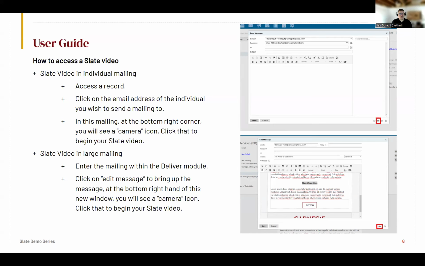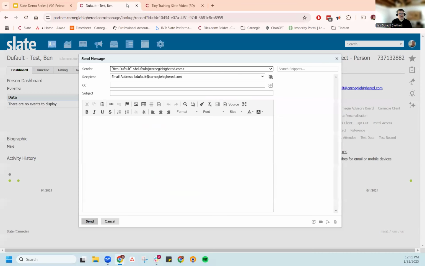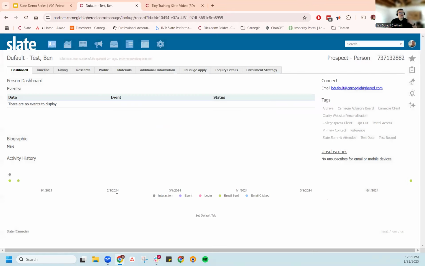First, let's just use the example of sending it to an individualized record. I'm going to stop sharing my screen quick and access a Slate record. So for example, you're trying to communicate with a student, they're recently admitted, they are missing materials on their application. It's very simple to record a quick little video and send it to them the exact same way that you text if you're using Slate texting. So you find the record that you want to access. This is my test record within the Carnegie Slate instance.